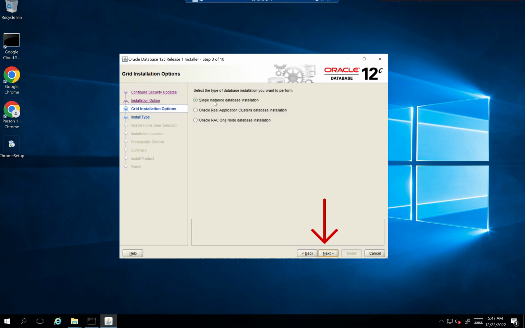And then this option: single instance database installation, or real application cluster. This is called RAC, Oracle RAC. I don't want it, I don't have a setup for RAC. These are very complex configurations, and they need very high-end hardware. So our installation is a single instance database installation.